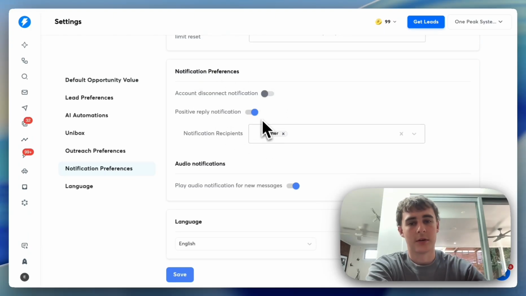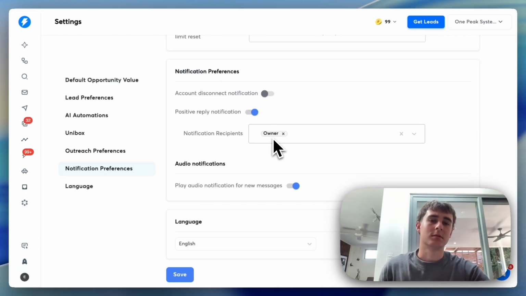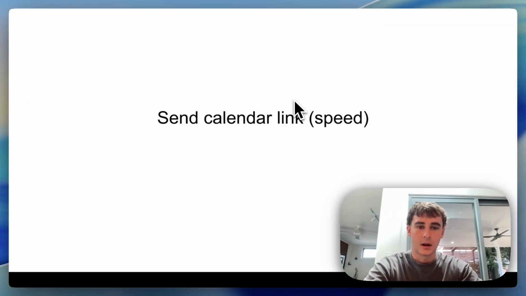So basically put this on, make it owner, and you're going to get emails and notifications now when you get positive replies. So if it's a positive reply, like, yes, I'm interested, or yeah, I want to book a call, something like that, send the calendar link, like I said, within 2 to 5 minutes. Basically just as fast as you can.